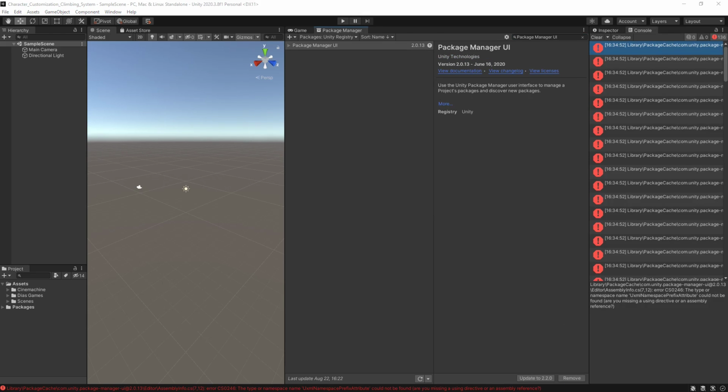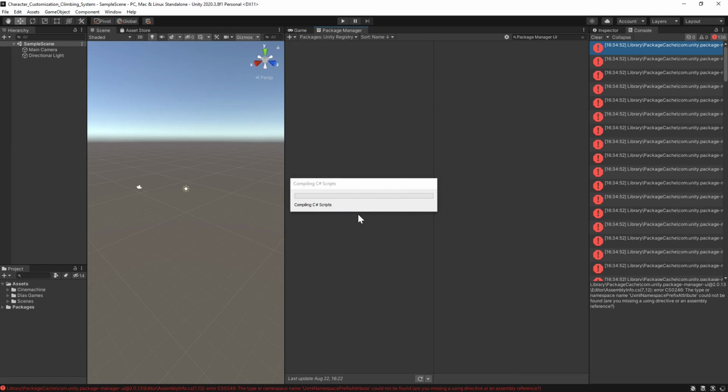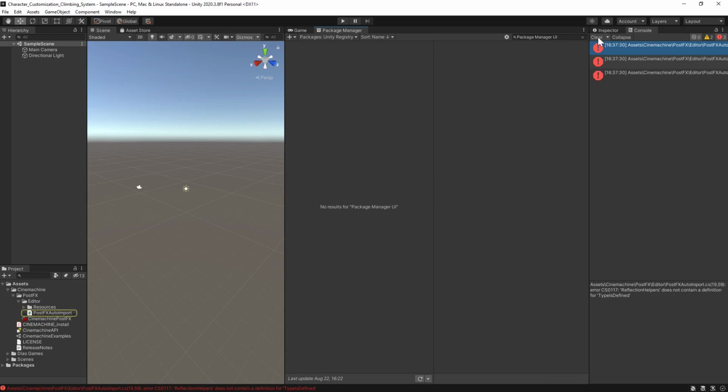So I encountered this error with the package manager cache that you may or may not see. This appears to be in the newer Dias package when upgrading. I didn't see it before. The recommendation is to go into the package manager under Unity registry, find package manager UI, and remove that. And that'll take care of our issues.